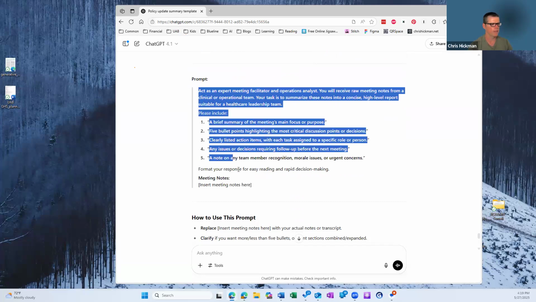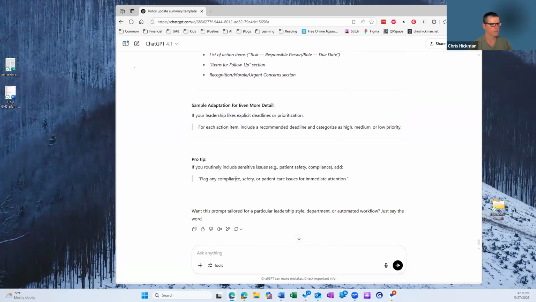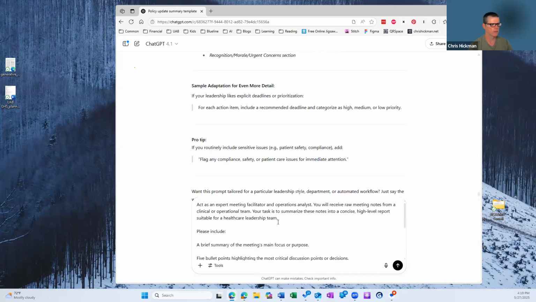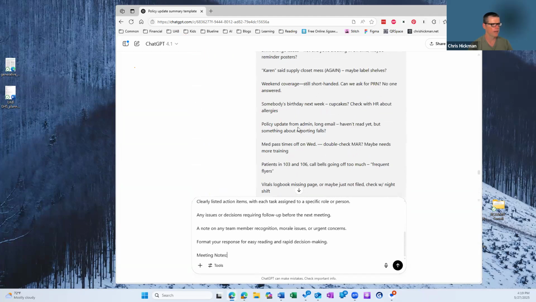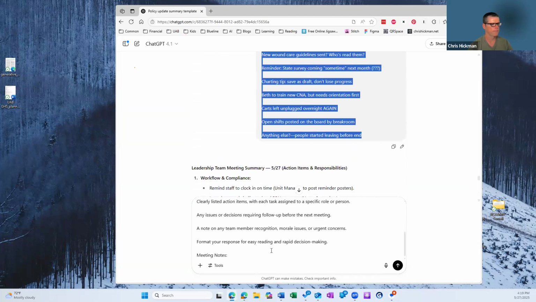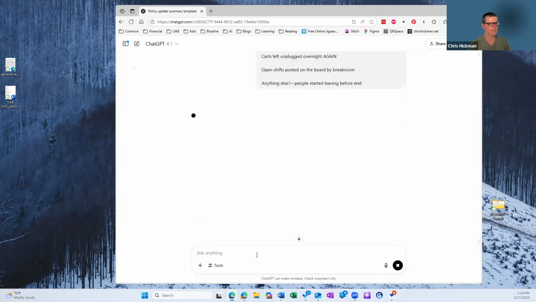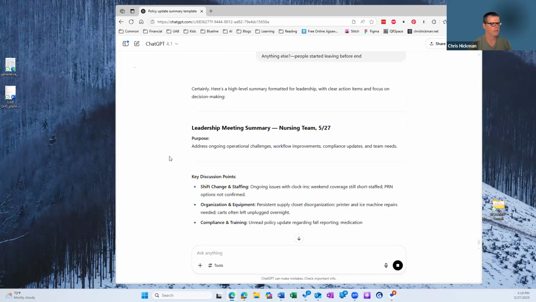So now I can copy this, and then it's telling me how I can use the prompt, how I can adapt the prompt if necessary, and I can also tell it flag any compliance, safety, or patient care issues for immediate attention. So I'm going to paste that in here, and I'll go grab my flighty notes. And paste those there. And let's see what our new AI engineered prompt gives us.